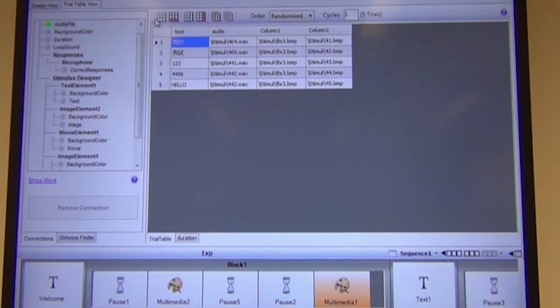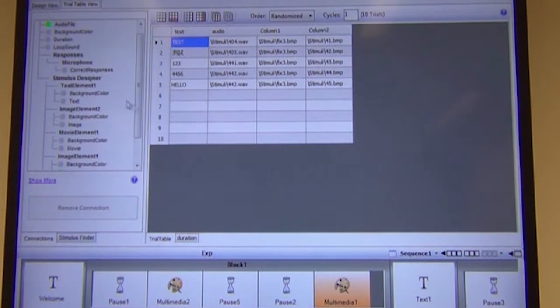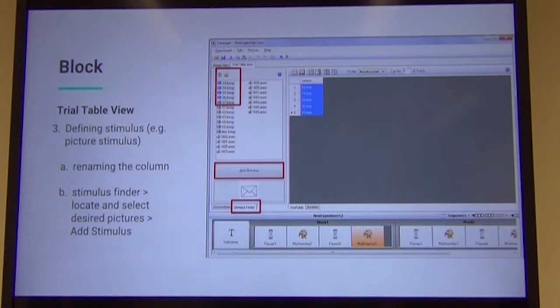For example, if you want to add more trials, maybe if I have 10 trials in a block, then I want to add 5 more. So from top to bottom, this is the number of your trials in one block. So if you have 10 rows, that means you have 10 trials in your block. And then let's say we want to define, for example, which wording will be presented in each trial.